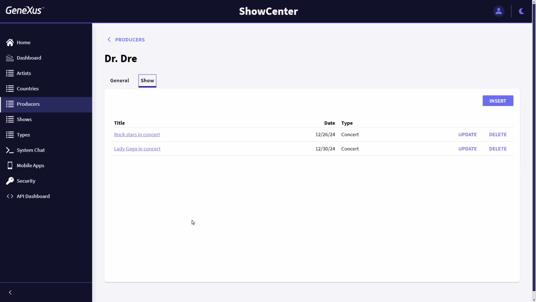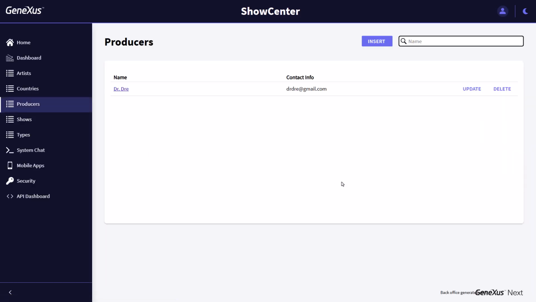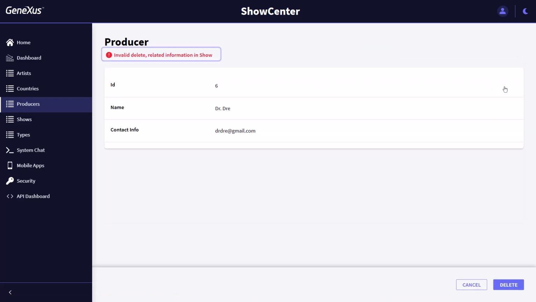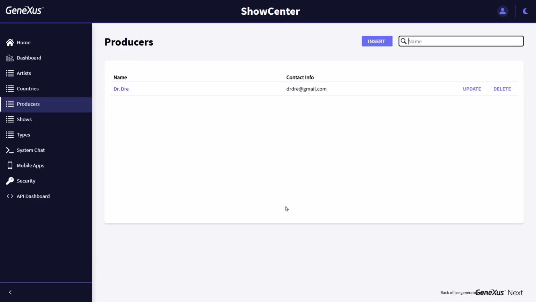Now let's think about the following. What will happen if we try to delete this producer's record? Can we do it? Let's try. It informs us that the deletion is not valid because there is related information in shows. In the same way, we can work with the other entities. Okay, but this menu of options also allows us to access other functionalities.